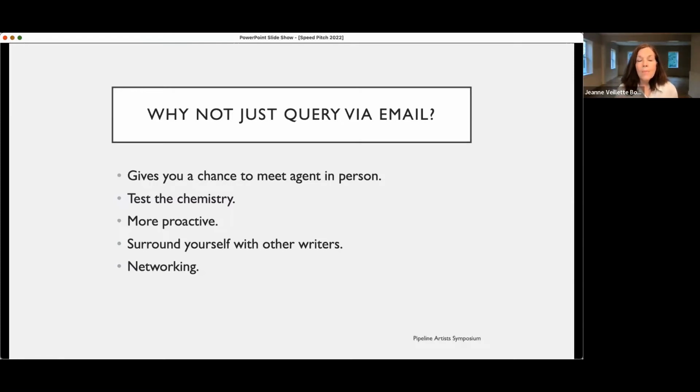The reason I love in-person events, and I think you should go to them whenever you can, is I'm a big believer in looking somebody in the whites of the eyes. You get a good feel for them. You can see people on Twitter and go to their website, and you might see this charming little picture of them, but you don't really get a feel for who they are. It gives you a chance to test the chemistry that you have with an agent or an editor.